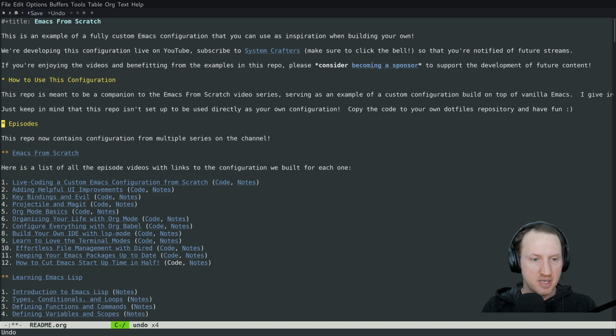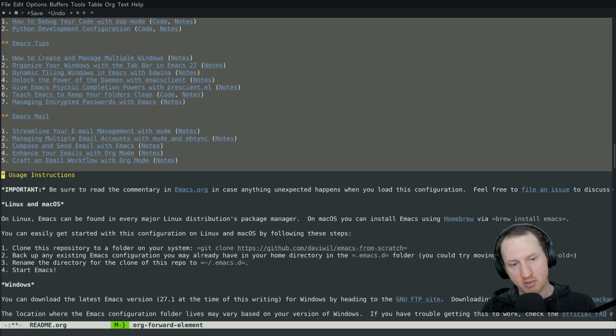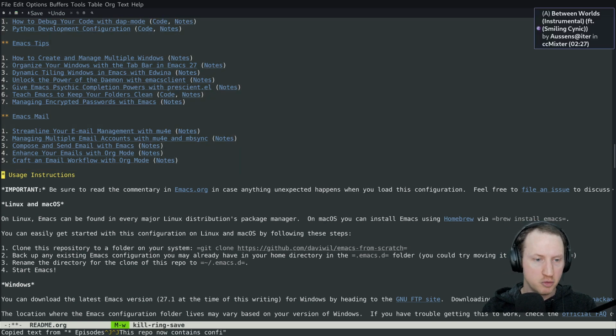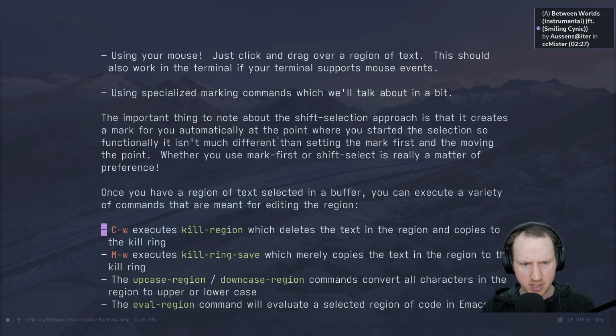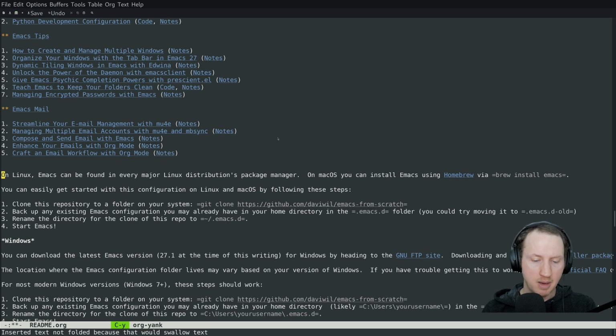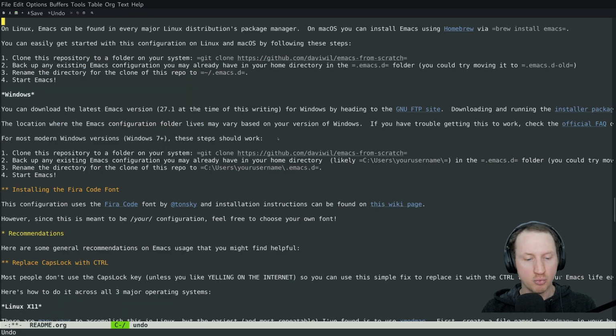The same thing for copying. If I were to copy this paragraph, all this text, and hit Alt W, then I can move down to another line here and press Control Y to paste that down there. So the kill region command and the kill ring save command allow you to operate on regions.